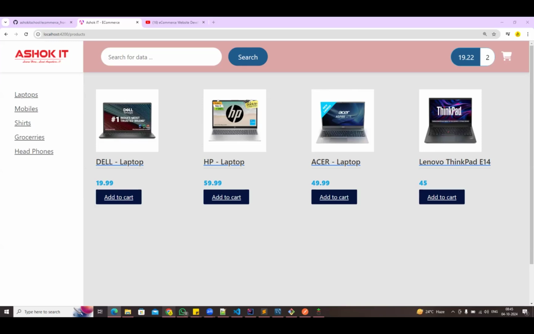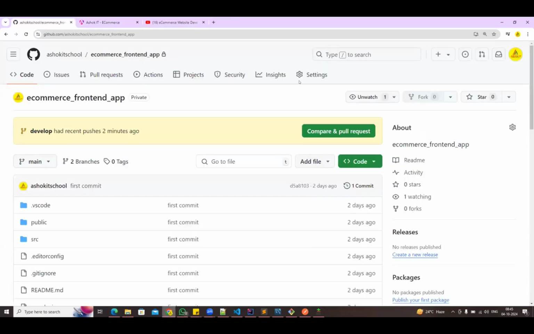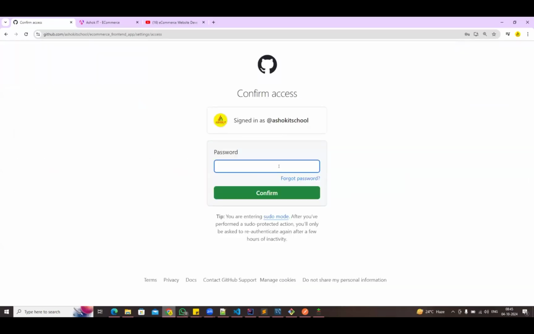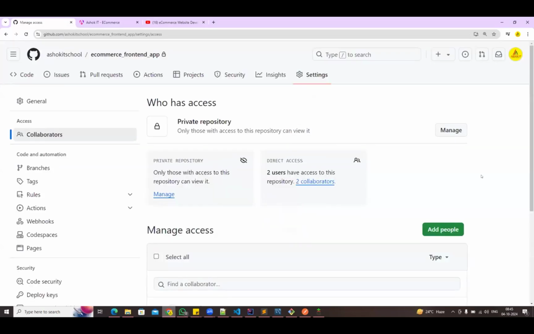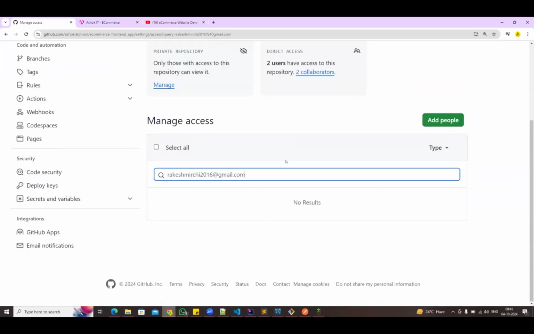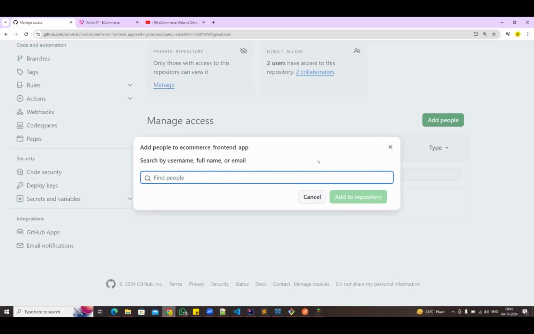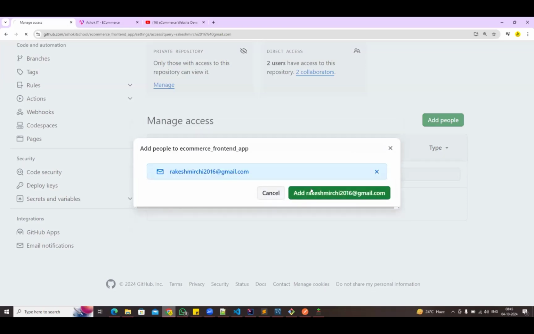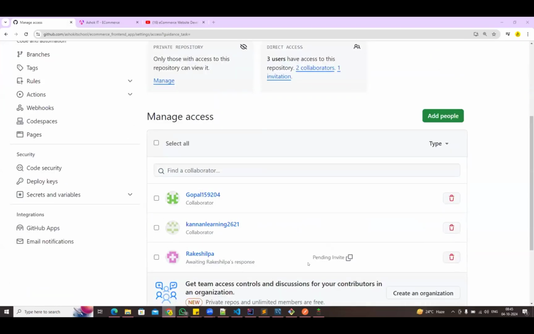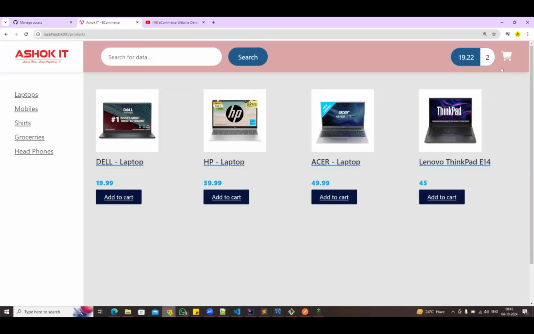Rakesh Mirchi. Rakesh is interested to work on this project. Okay, I will add Rakesh as a collaborator. Rakesh, take the develop branch and do the code changes in that develop branch. You develop the project according to this one. Rakesh, I gave the permission for you as a collaborator, so I want you to accept this collaboration and try to work on add to cart functionality.